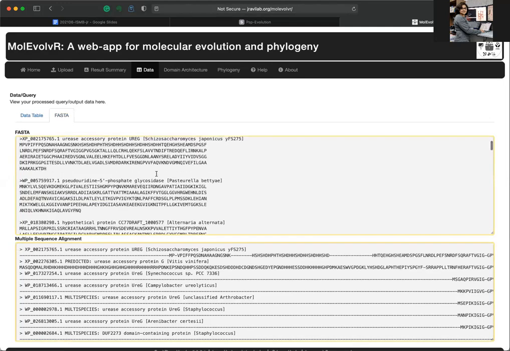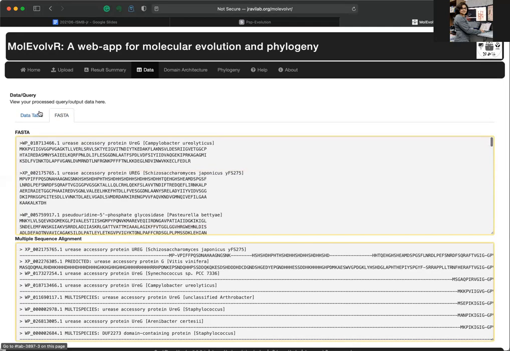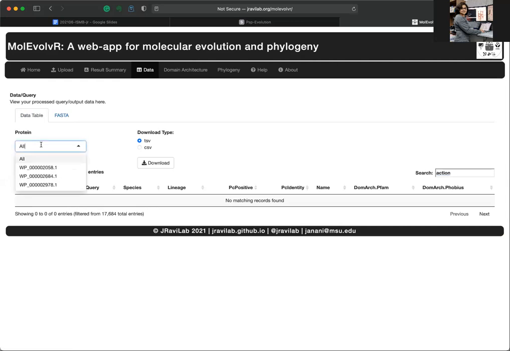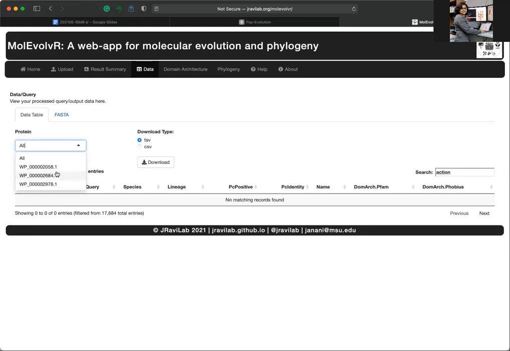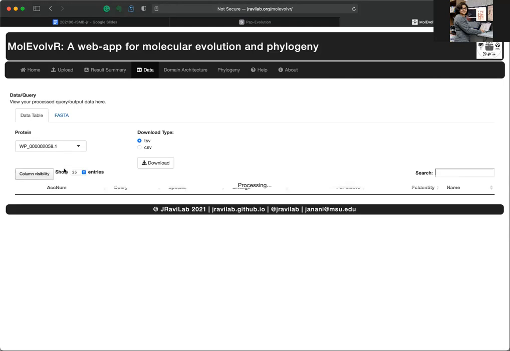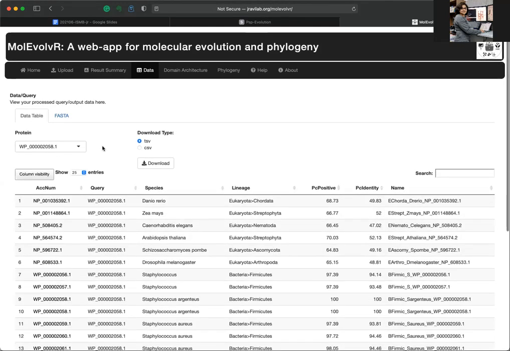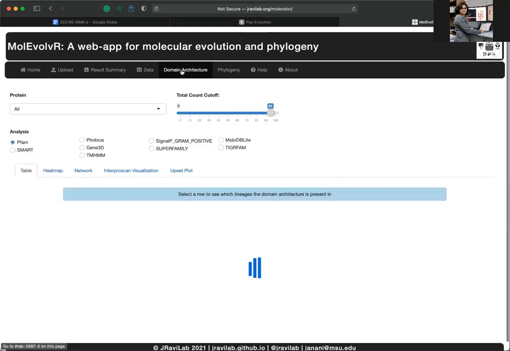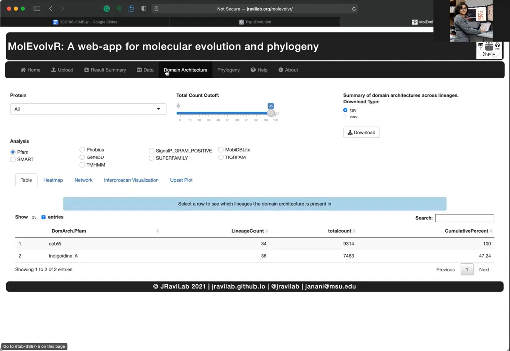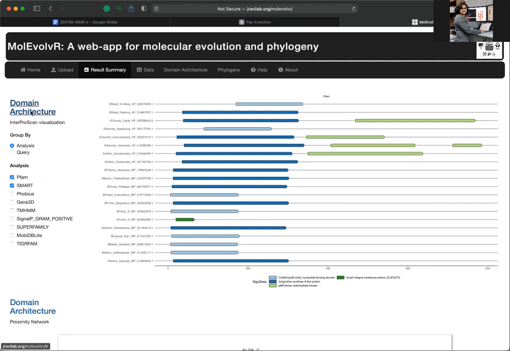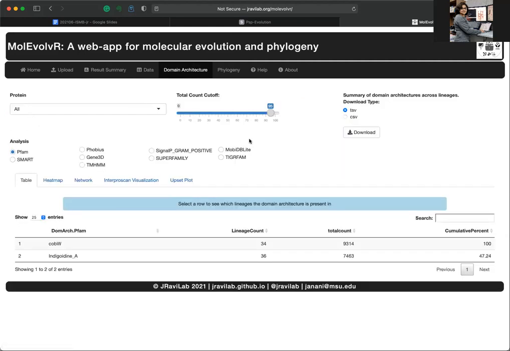These are your input FASTA sequences. And since I'm starting with at least 3, now if I want to restrict my search by only those query proteins, I can also do that. Okay. Now from here, for instance, even from the results summary tab, I can take you to domain architecture.